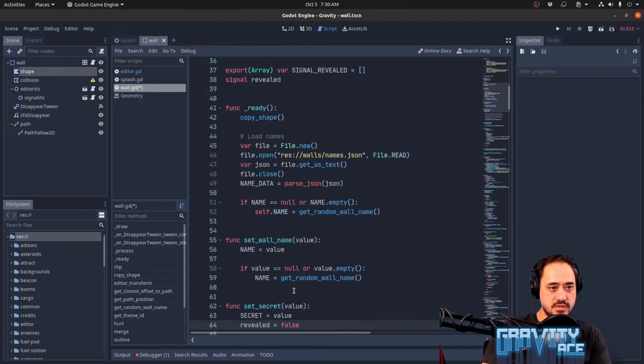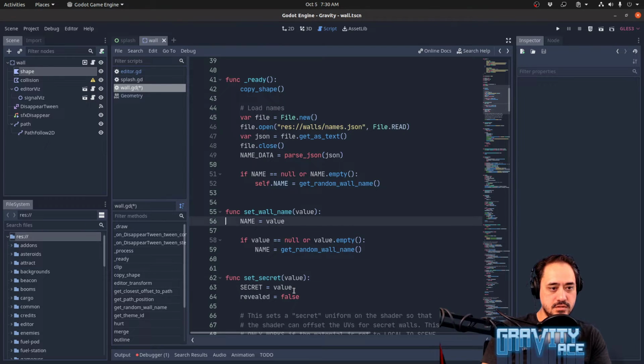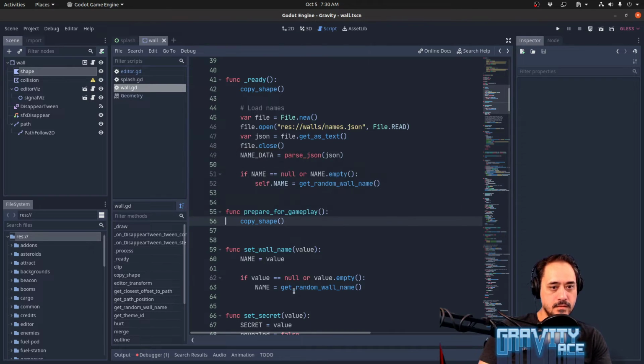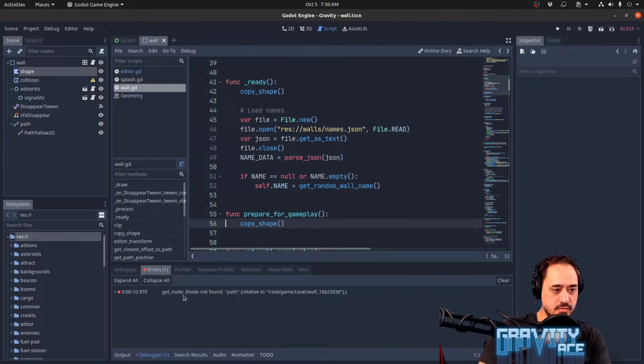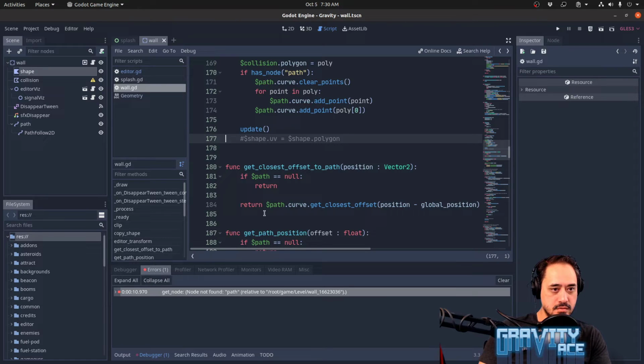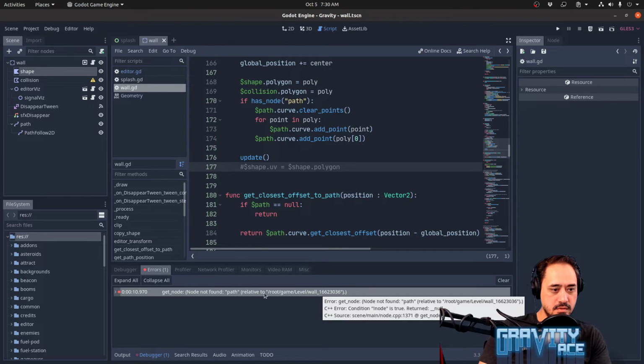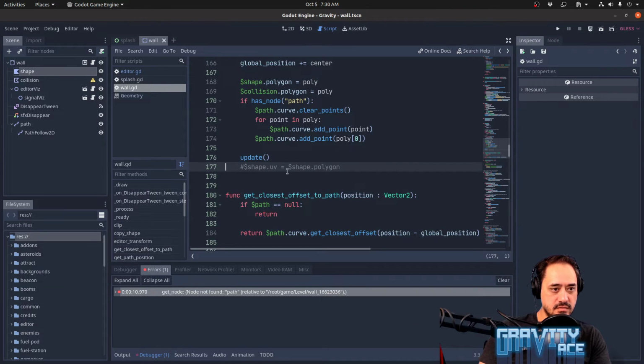Maybe I should put it, where should I put this? I'm going to put it here. What is this? What are you? Node not found path. Why are you? Oh, it's because I moved some code. That's why. Otherwise, it would be up 1, 2, 3, like here.